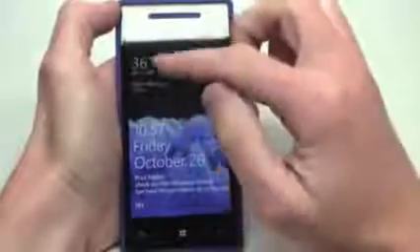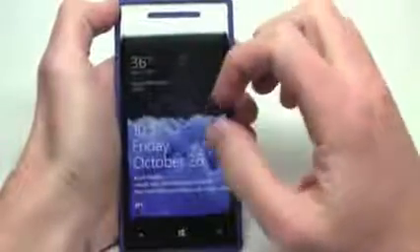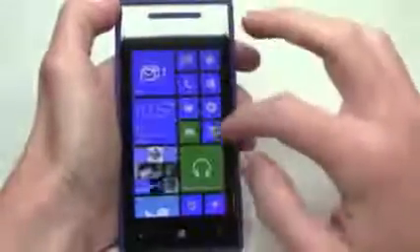Now you can also see that it shows off the weather, the temperature, and all that fun stuff. So basically, it gives you a lot more information to just glance at. Now you can change that over to, of course, other apps.